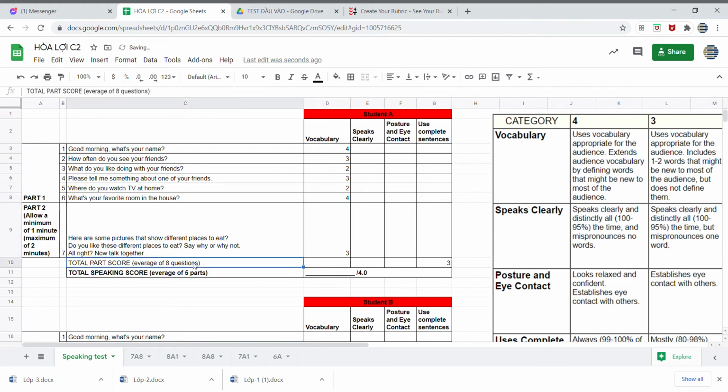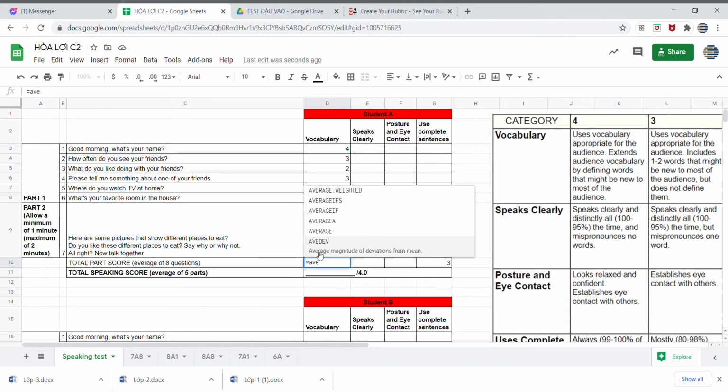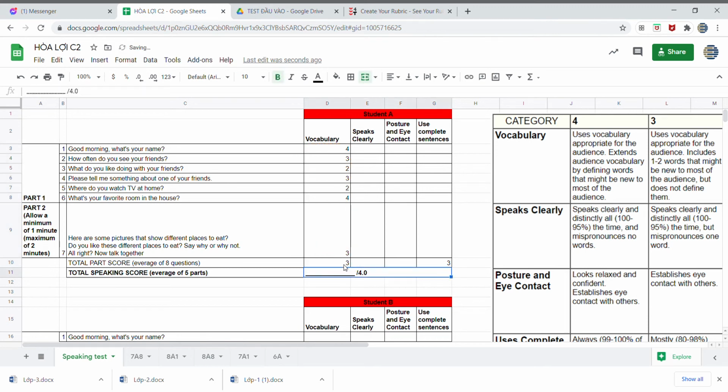For the total part score here, you should make it an average. We will write down the average here. So the average will be 3, number 3 here. And the same with speaks clearly, posture and eye contact, and use complete sentences.